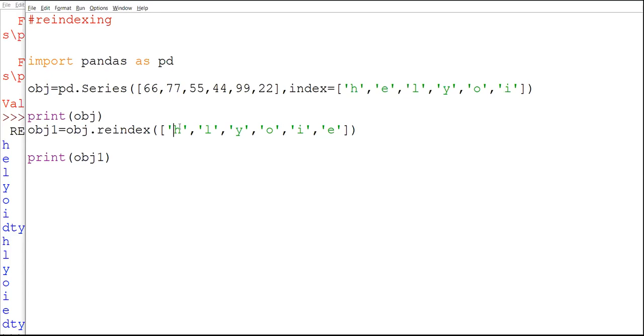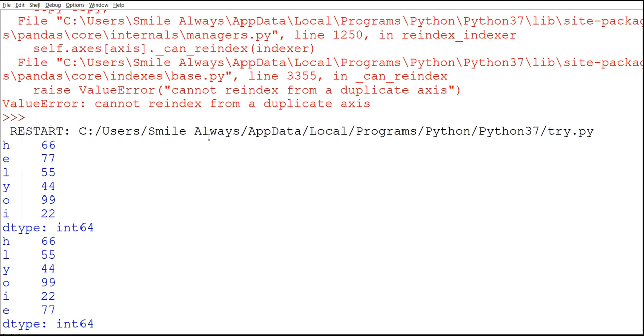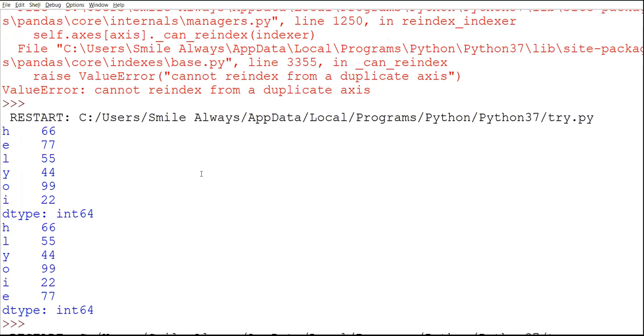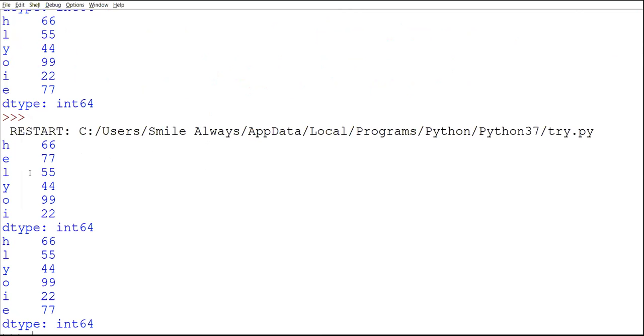Just say for example, first we have taken H, second we have taken L. Now you can see the indexes. If I check this, previously H was having 66, E was having 77, and L was having 55. Now you can see that I have changed the sequence. Now first H is coming and then L is coming.